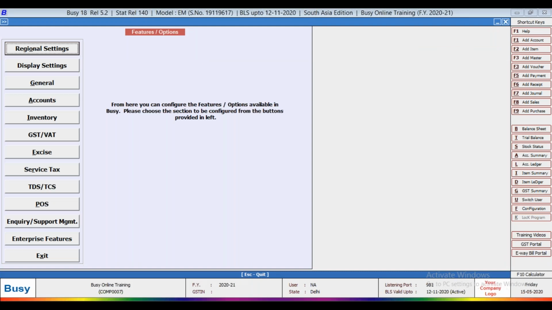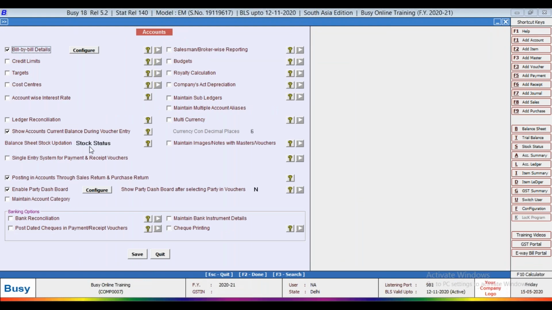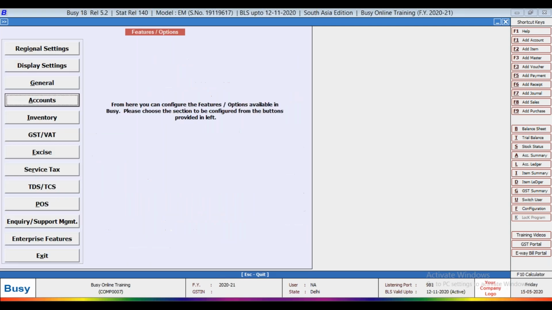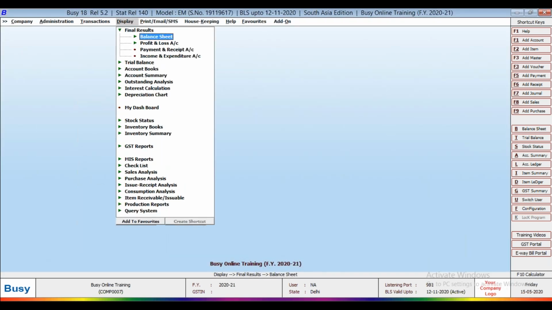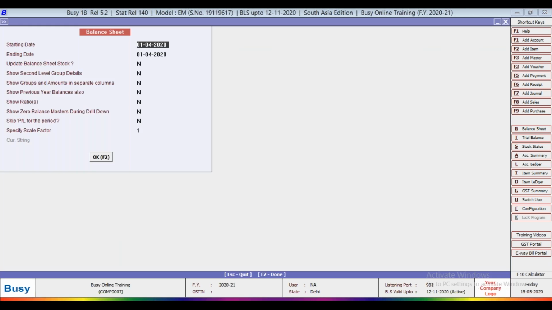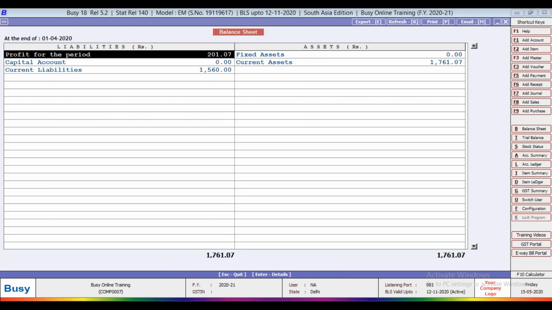Now the third option is ask me. When you select ask me, then in the balance sheet option it asks to update the closing stock. See on the screen, this is the option. This option is not shown in either of the other two options, stock status or manual. But when you choose the ask me option in the balance sheet, update stock status, then it asks to update balance sheet stock.